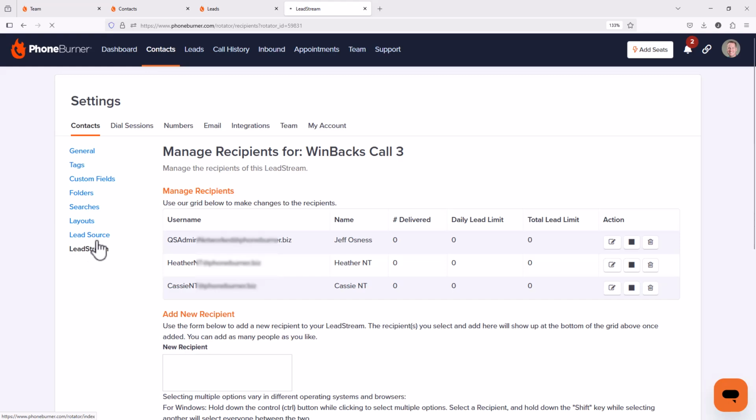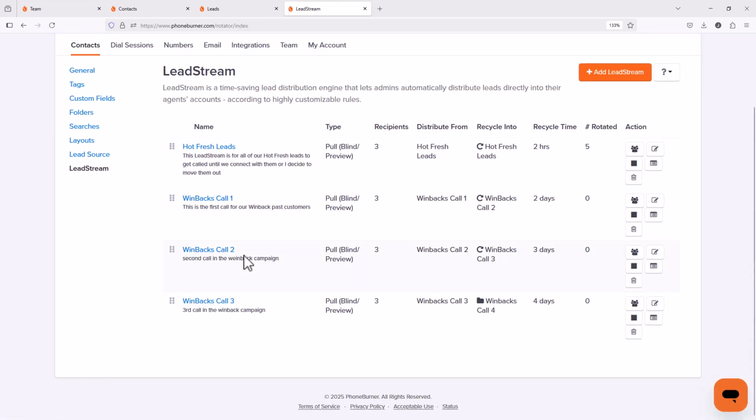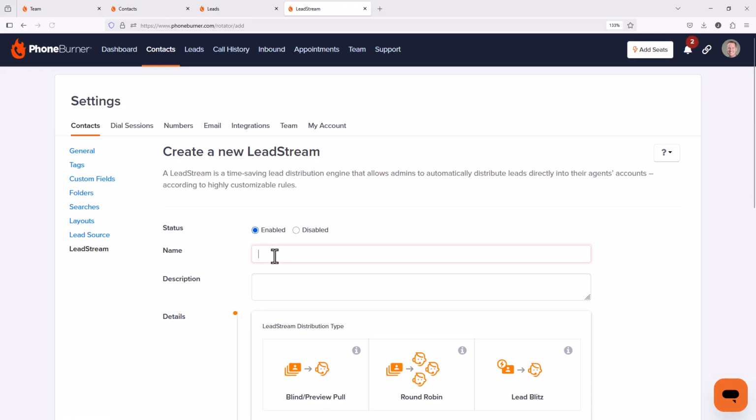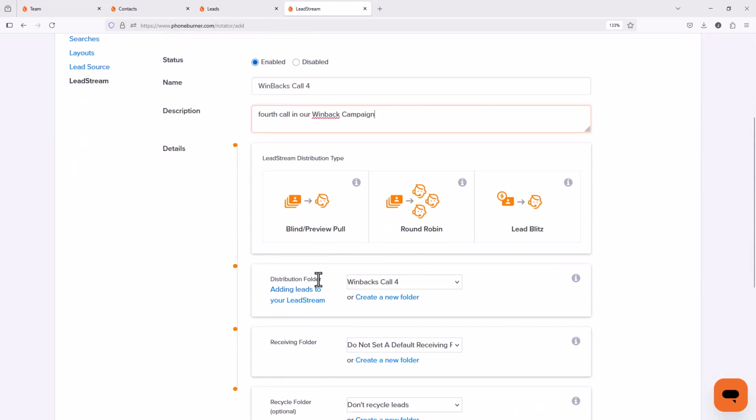Go back to our lead stream settings. So now we've got call 1, 2, 3. Let's add our 4th call. Winbacks Call 4. 4th call in our Winbacks campaign. Give it a description if we want.